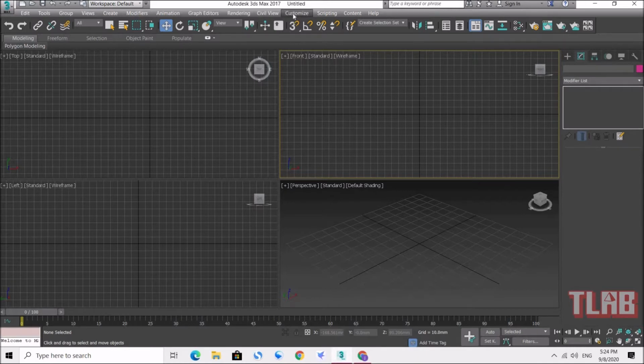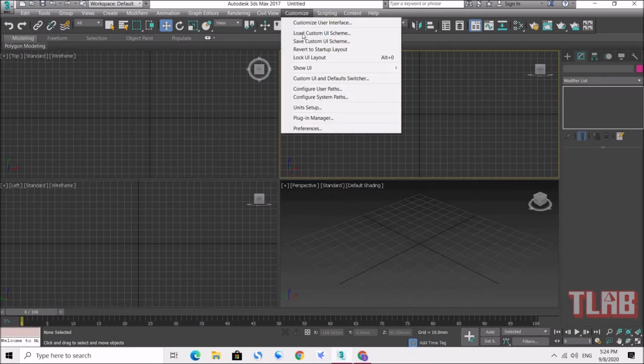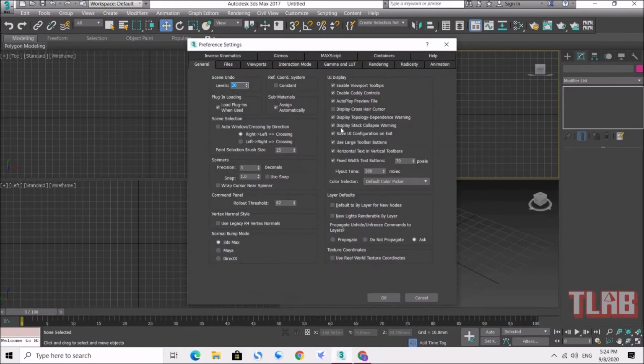So first I need to let you know the settings. You can see Customize here. You just open it, and then go to the last one, Preferences, and open. Before I teach you how to set the auto backup, you can see General here, but this one I also need to explain to you all. This one is about undo.